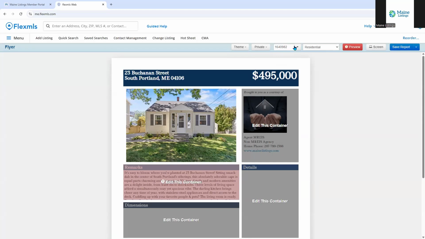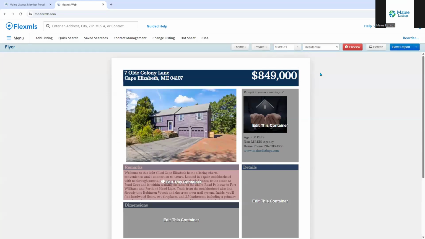Now here is where the MLS number goes. If you're just creating a template, it doesn't really matter what is there. You can leave the one that Flex generates, or you can add a new one. Next, we have residential, land, multifamily, commercial. I'm going to stick with residential because that's what this listing is.